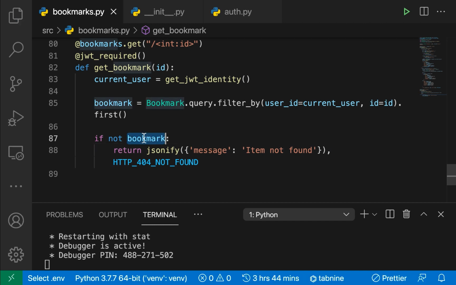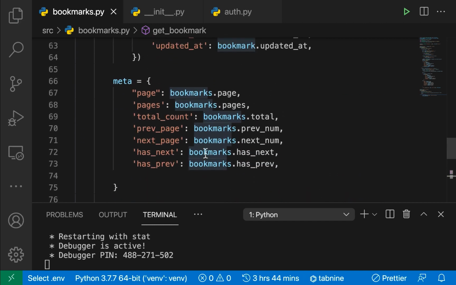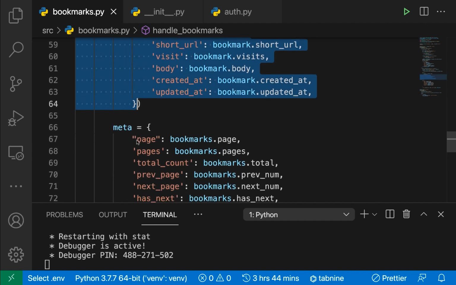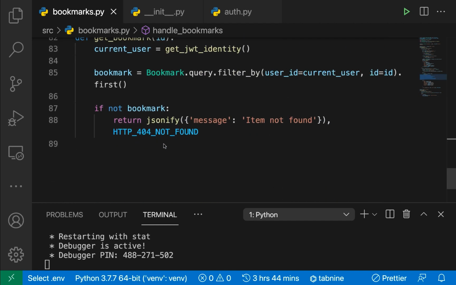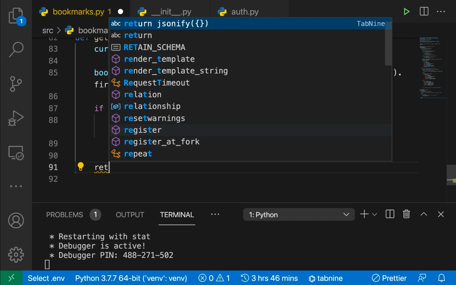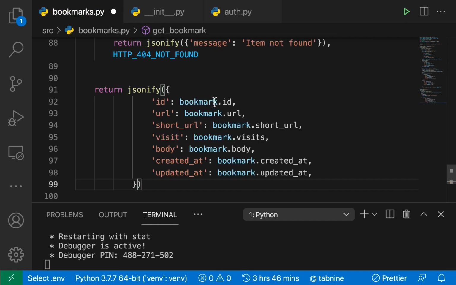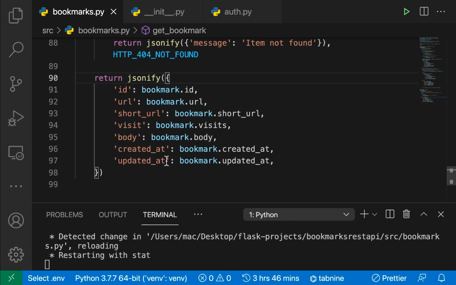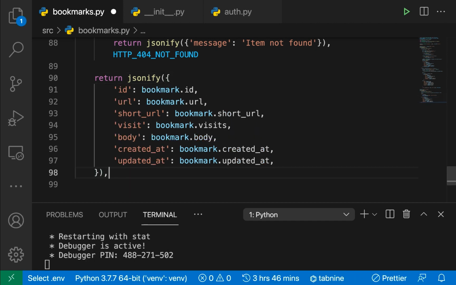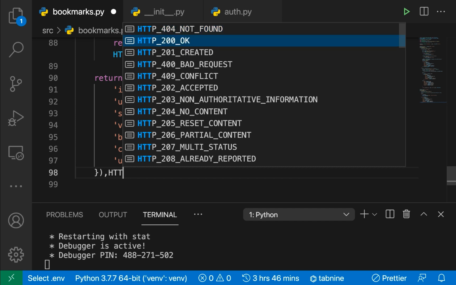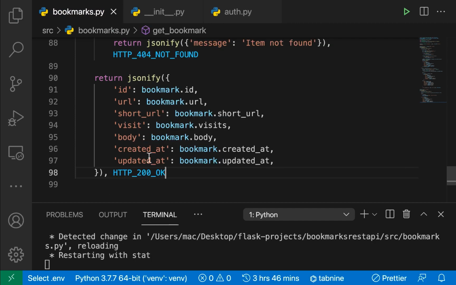But otherwise, if we have the bookmark, then we can go ahead and return it. So just like we did here, we're going to return something like this. So we will have return jsonify. So we'll be jsonifying this, the ID and all these other details. So then we send back a 200. So HTTP 200, okay, just like this.